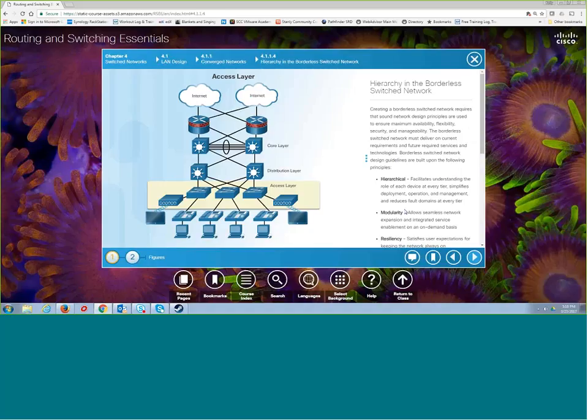Now, this is a switch network, and it is a switch network built on the hierarchical model using core, distribution, and access layers.